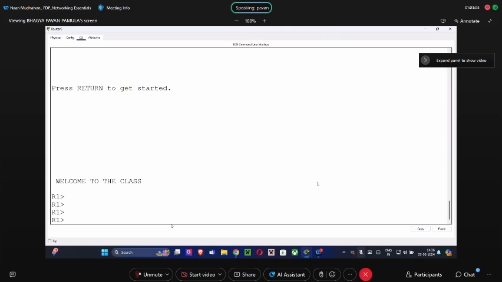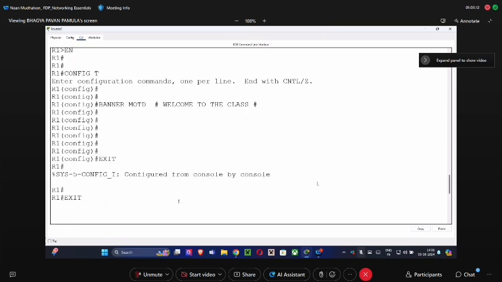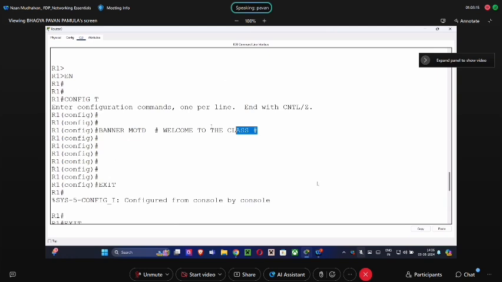So how to configure? This is the command. Enable it on your Packet Tracer. I will give you time. Implement and verify.